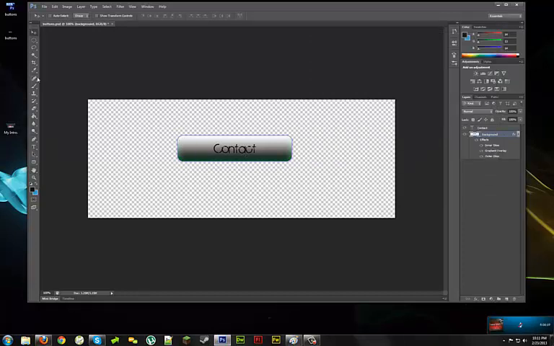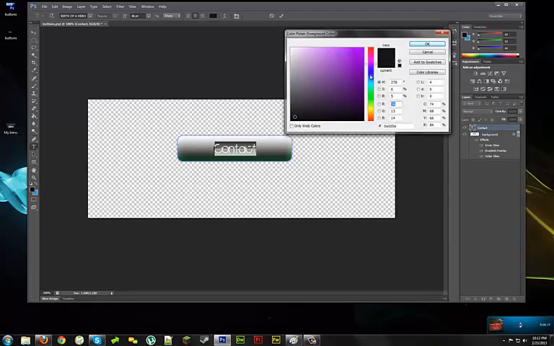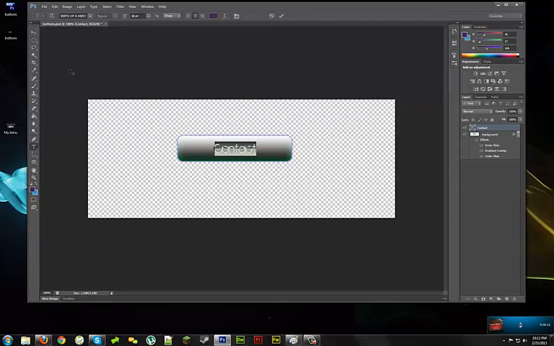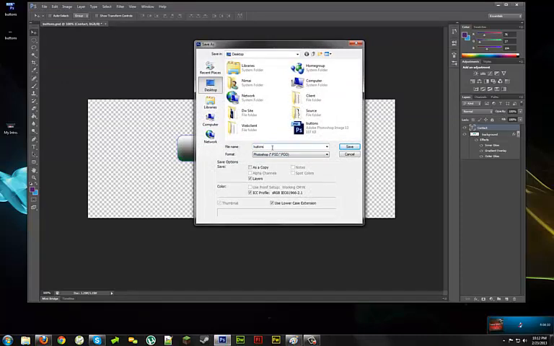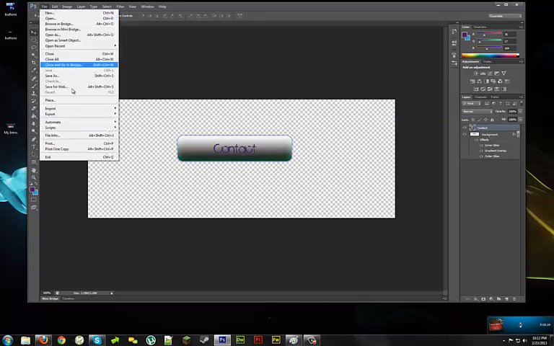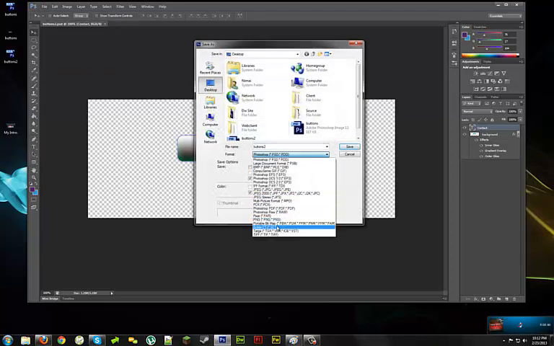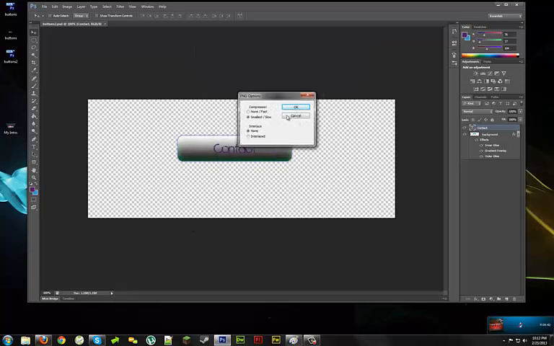Alright. So now, I also like to do this, so let's change the text color. All you gotta do is highlight it. And let's do a nice dark purple. There you go. And now do the same thing. You want to save it as a Photoshop extension, so buttons 2. File, save as, and as a PNG. And there you go.